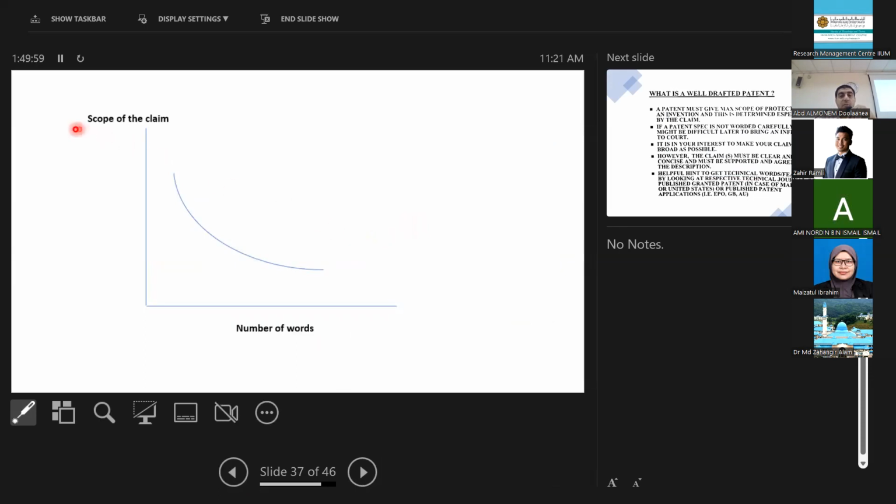This is also just to show that when you increase the number of words in the claim, basically your scope becomes less. So try to use the minimum wording. Any word you add will be used against you.